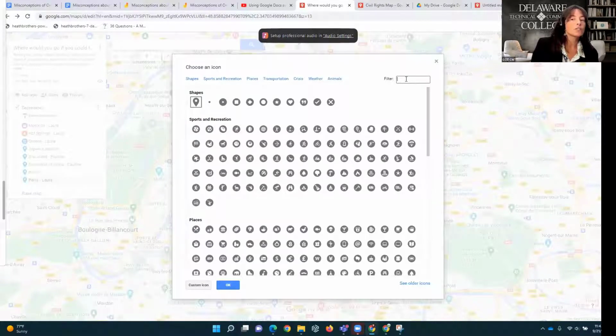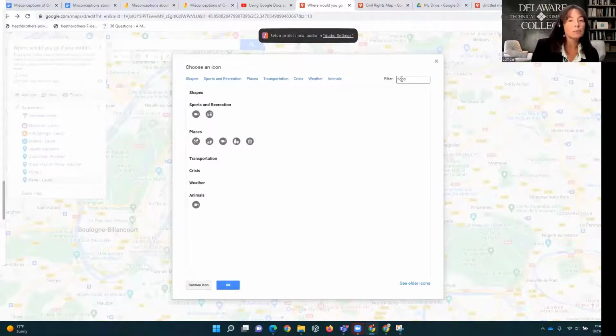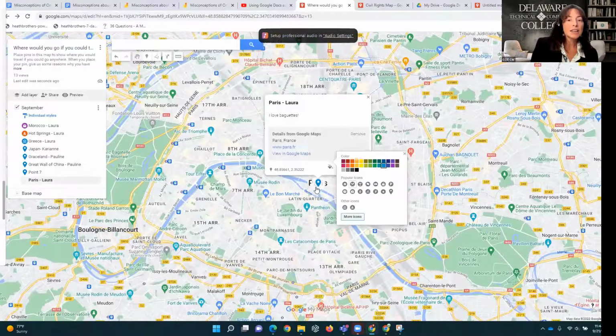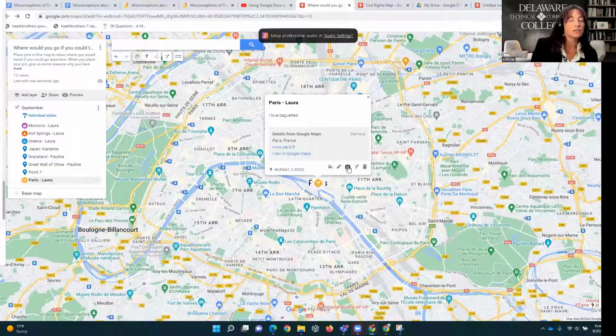If I want to look for something in particular, I can type in, I want food, because I talked about baguettes there, whatever. Maybe I want this knife and a spoon. I can click on it and I say, okay. And then it changed it for me. And I can change the color if I want to, whatever color I think works best with a knife and spoon or with what I'm trying to do here. And it changed it for me.